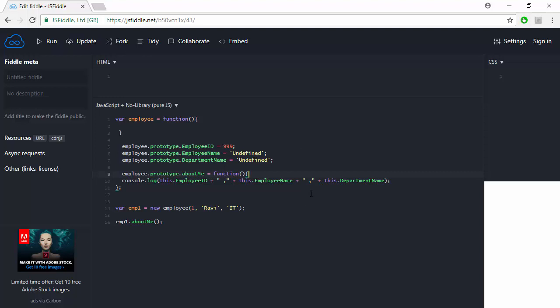Now let's see how to go about calling that. Where employee1 is a new employee. Basically you need to invoke the employee constructor. We are still invoking the employee constructor, so this throws up an object. Using that, you can access the prototype and set the value. So I will say emp1 dot employee id is 2.